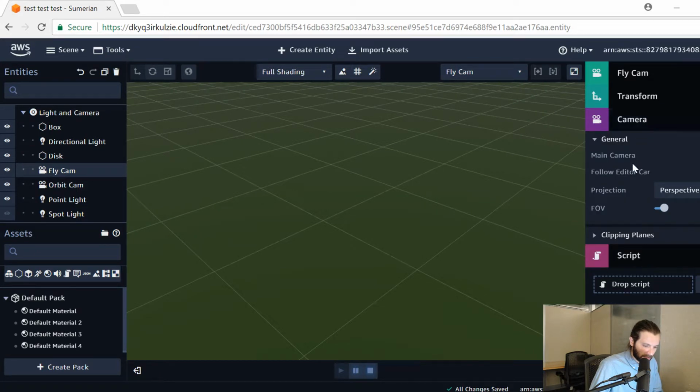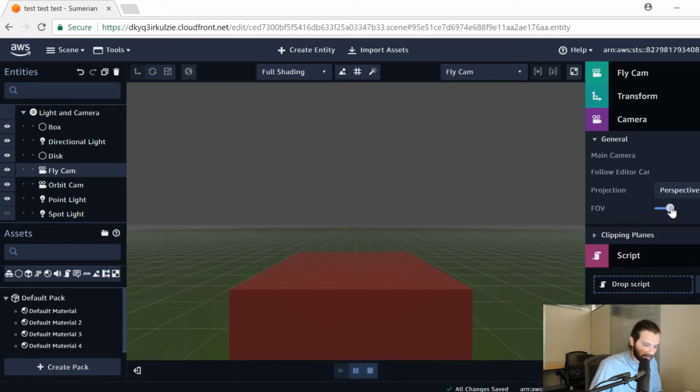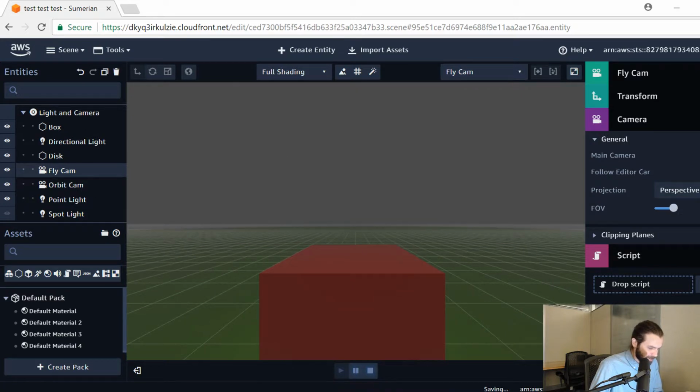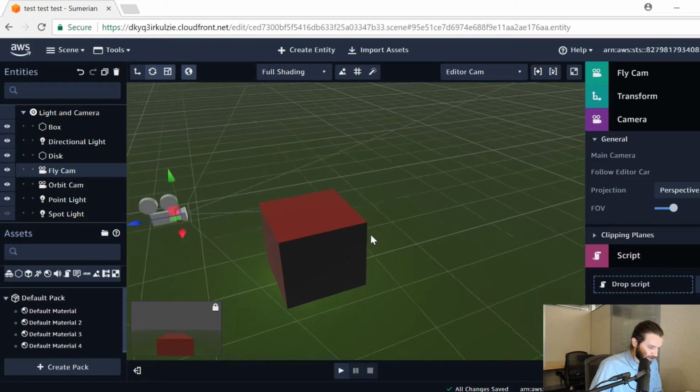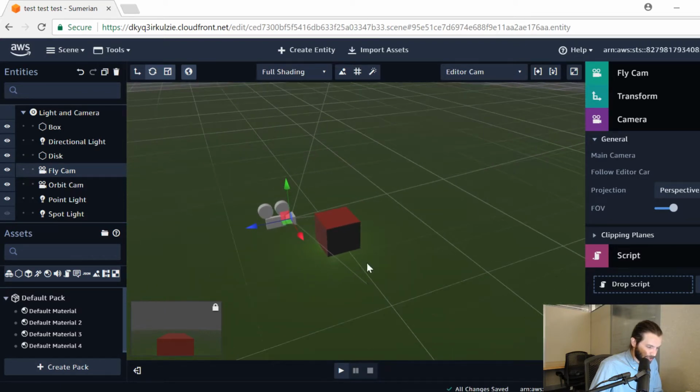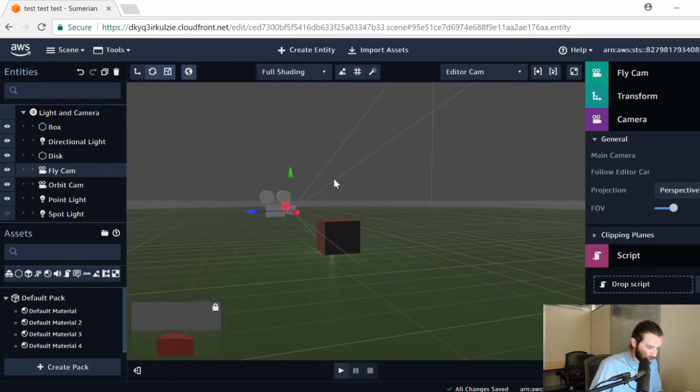Let's see, anything else to look at here? The fly cam does have an FOV, or field of view setting. The best way to describe FOV, or the field of view, is to see it in action. Okay, so you can see the view in which you see these wires. This is the field of view. So it's basically like, how wide is that field of view?